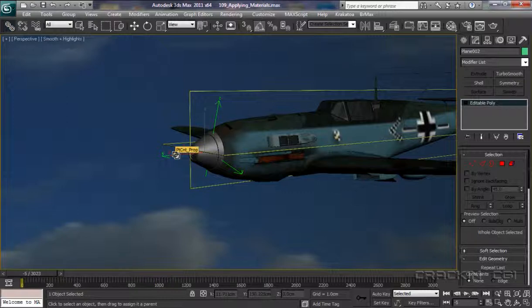Okay, well, that just about wraps it up, not only for this session but for this section on applying materials and UVW maps. But having said that, I think I will be popping back at some point to actually work on the cockpit area and also create a pilot for our Messerschmitt. That could be quite interesting.